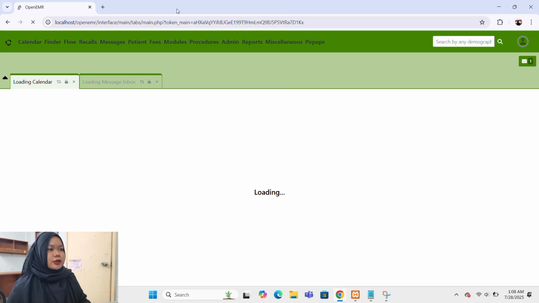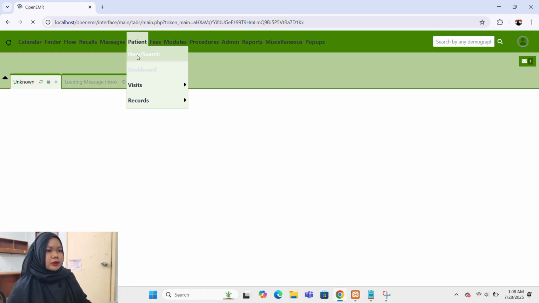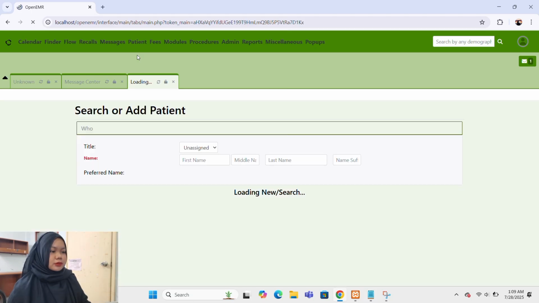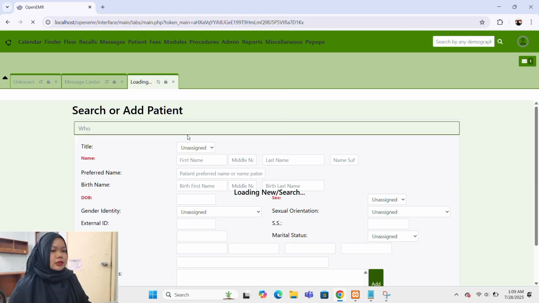Okay, and here we can see 13 toolbars at the top of the OpenEMR demo website. So first we can look into patient management. We just click on Patient and then click on New or Search, and we can add a new patient. So here I will show you an example.